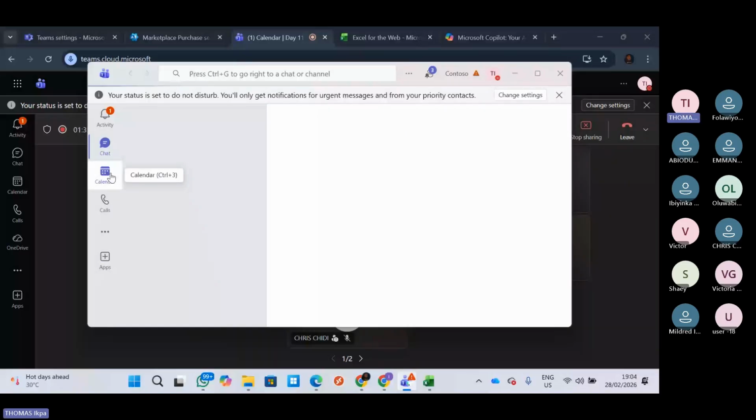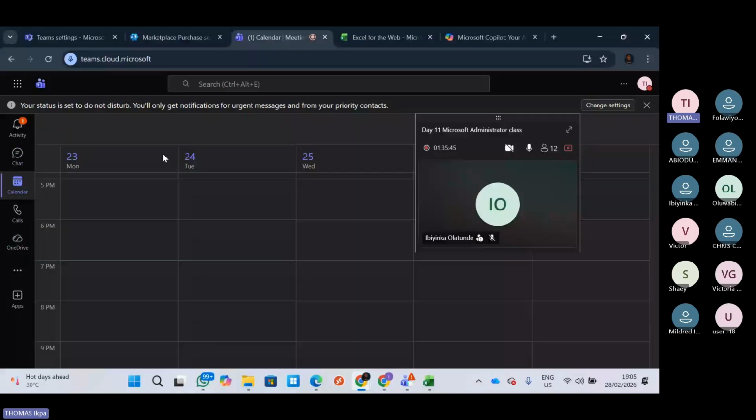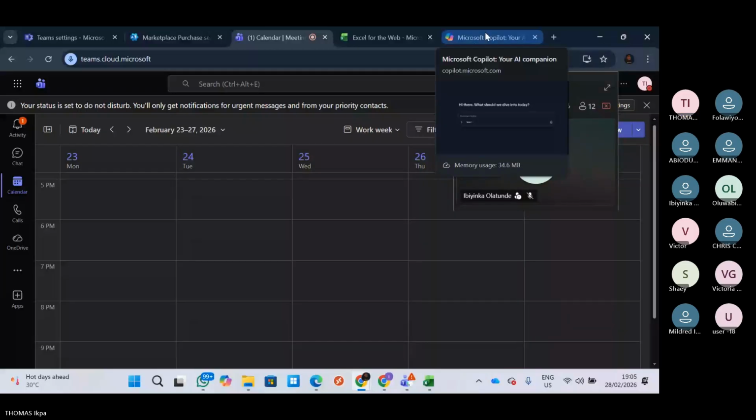So this is the calendar on the desktop, right? This is the calendar on the web. For Teams, like I said, this is different from Outlook. Outlook has its own calendar. The only reason why the calendar for Outlook and Teams will sync is if you have an Outlook Exchange subscription and a Teams subscription.